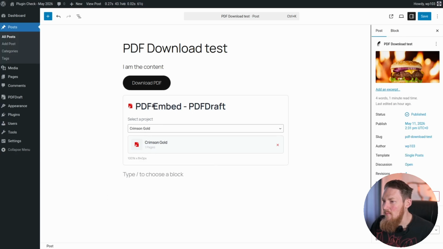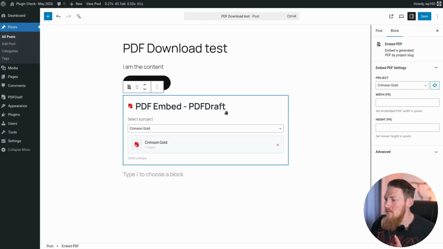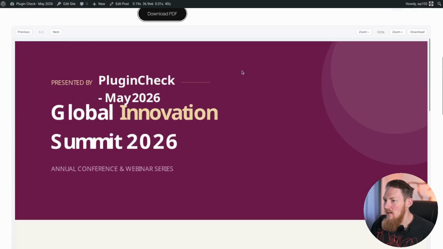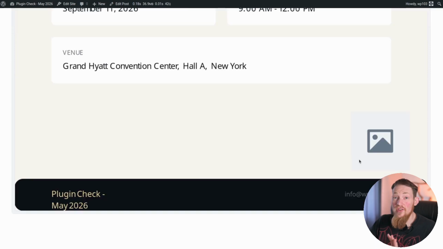We can either embed the PDF, so it gets just displayed on the page itself, or we can offer it as a download button. In both cases we have the option that we can select a project here, and the embed block gives us also the option to define a width and height. And that's how it looks like in the front end. We have the download button here. Once clicked, we get this. And once embedded, we can see we have the thing here. For some reason, the site logo doesn't really work here.